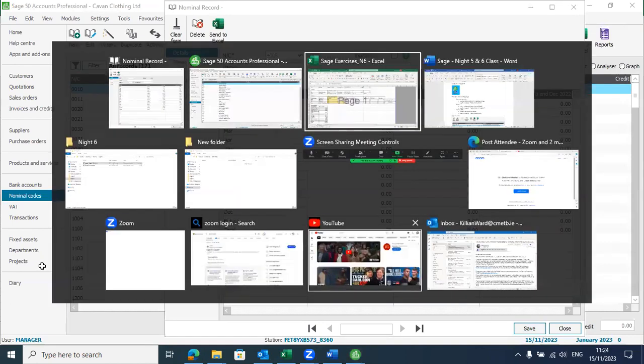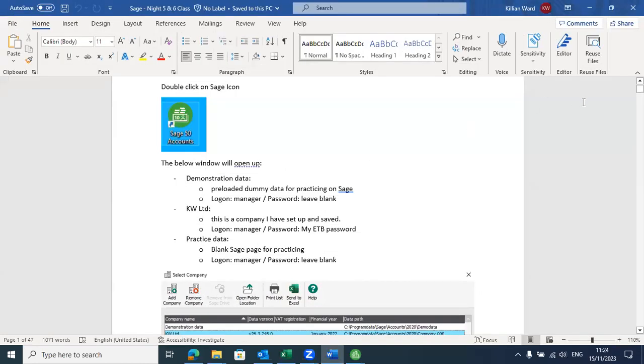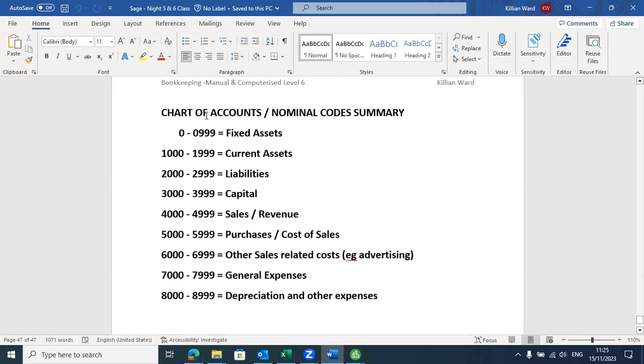Okay. I'm not going to go through the rest of these that are in the exercise because it's the same thing. You just type them out. And just to be aware, like I mentioned before, if you go down to the very bottom of this document, it gives you a summary of the types of accounts, the chart of accounts it's called. So the accounts that are built into the nominal codes that are built into Sage. So between 0 and 1,000 are all your fixed assets. 1 to 2 is current assets, 2 to 3 is liabilities, 3 to 4 is capital, then sales, then purchases, cost of sales, then other sales related costs like advertising, then general expenses, then depreciation.